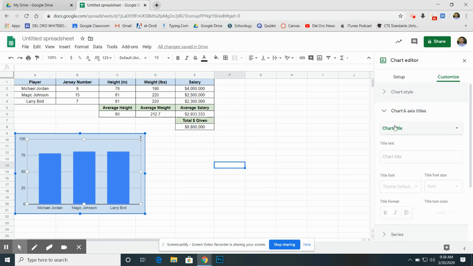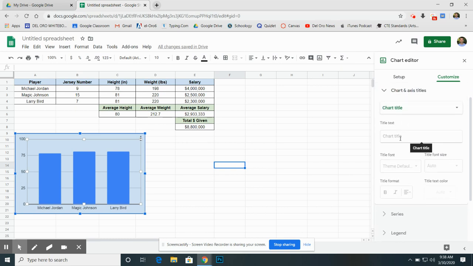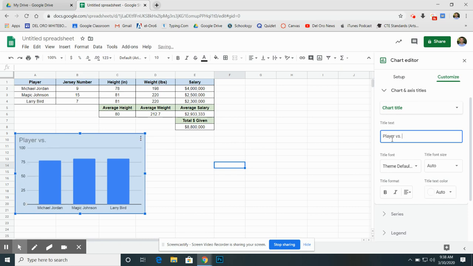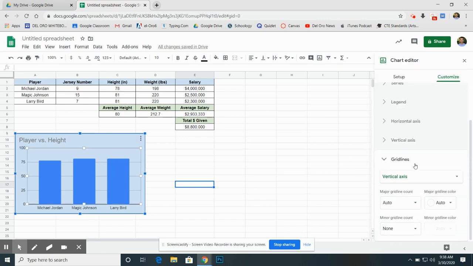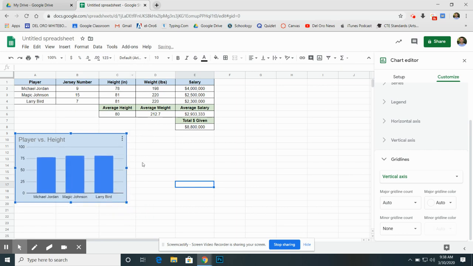You want to give titles, obviously. So the chart title, you could say like player versus, what did we do? We did height, right? Height. And it'll populate right there. Okay, so I want you guys to go through this and make sure that your charts are well customized and that they represent whatever you're trying to represent.